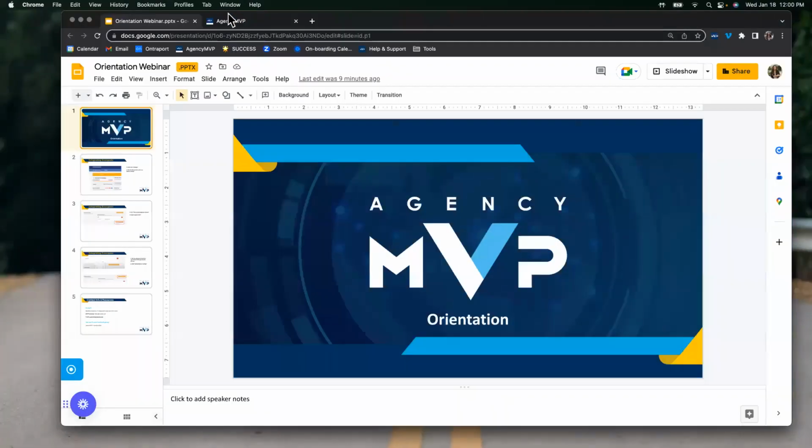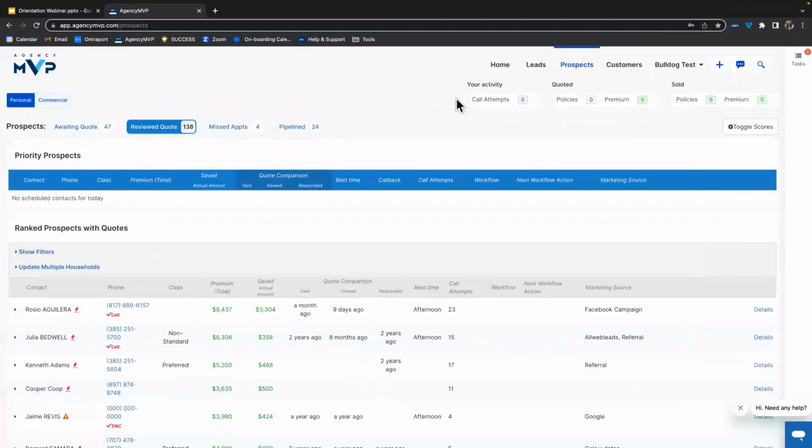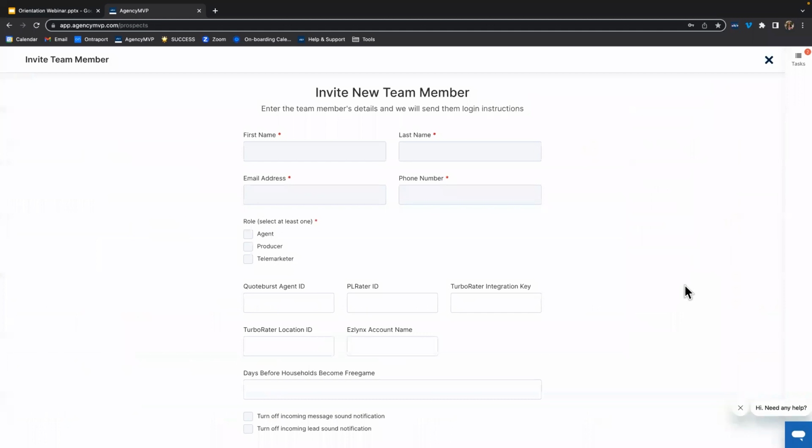First thing we're going to do is talk about how to invite staff. So if you have not done so already, go ahead and click your name at the top right and go to invite team member. Here you'll put in their first name, last name, email address, phone number, and then mark them as a producer.